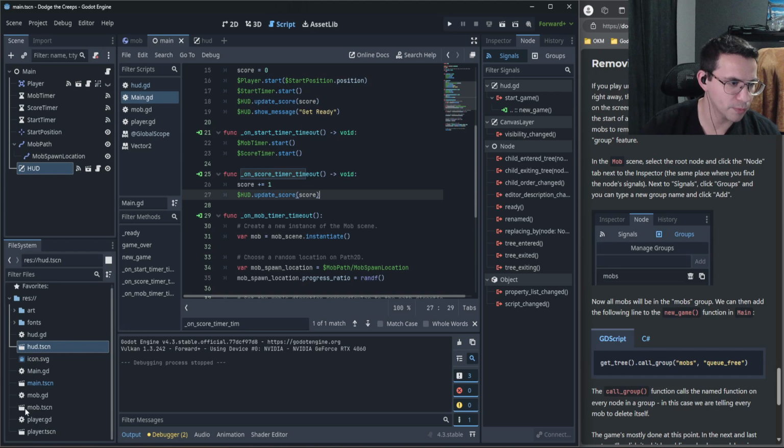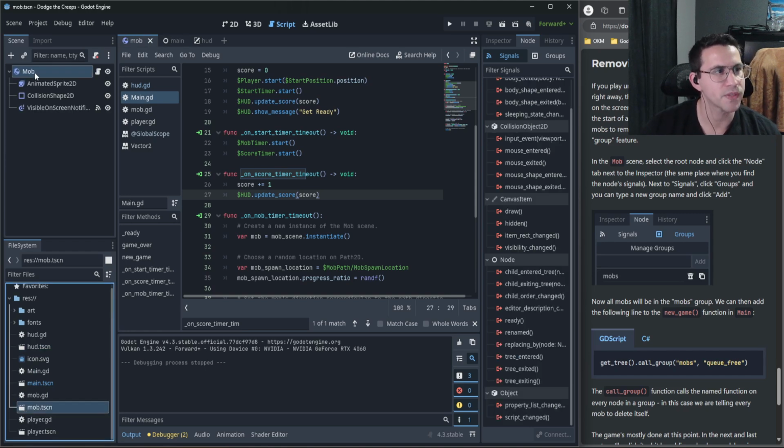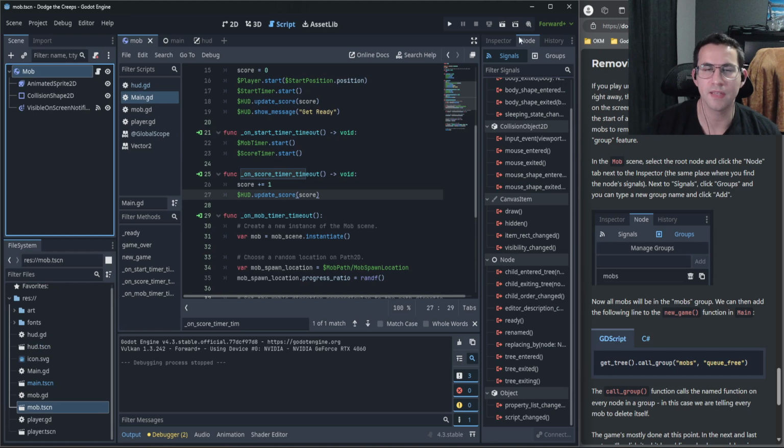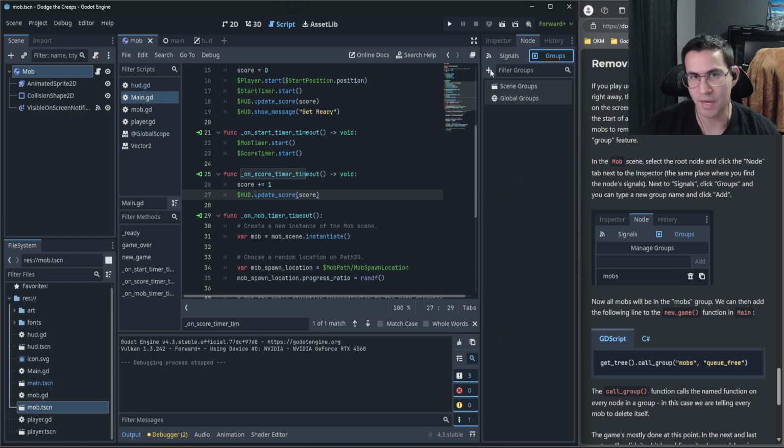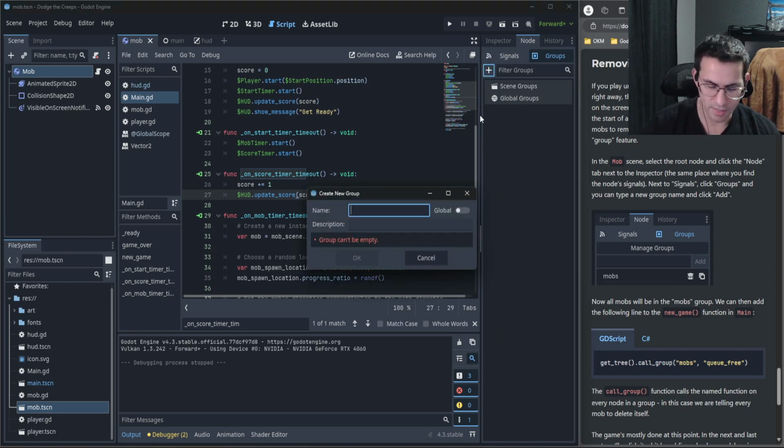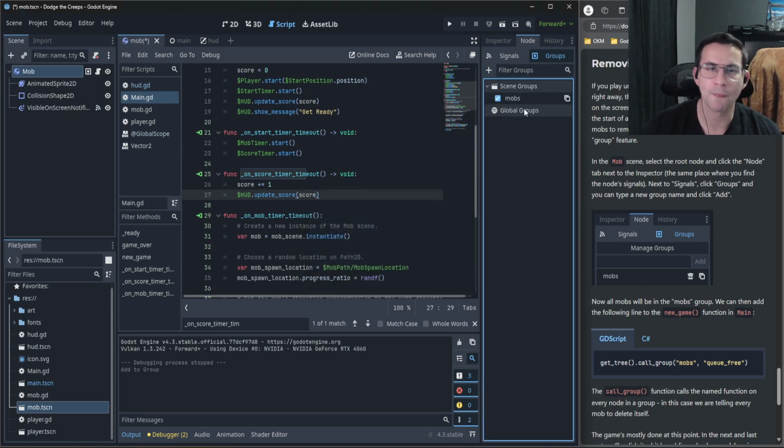In the File Explorer, I'm going to select the mob scene. Here it is. Select the mob node. Then over in the inspector under Node, instead of showing signals, I want to see groups, which I haven't made any. So let's click this plus sign and assign it to a group. Whatever you name it, that's the group, right? We'll hit OK, and now we can see there's this scene group for mobs. So every mob that gets instantiated is going to be part of that group, and we can take advantage of that in the code.